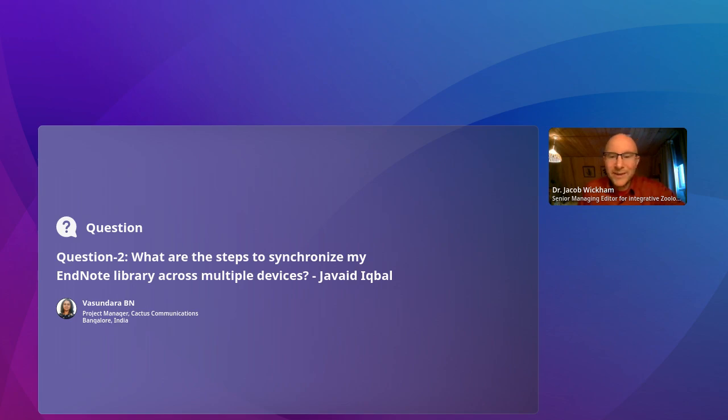Next question. Okay, yeah, EndNote can be tricky sometimes, and so I appreciate the questions on EndNote. What are the steps to synchronize my EndNote library across multiple devices? Well, it helps if you use EndNote online, like Web of Science. So yeah, if King's University has a subscription to Web of Science, get a profile there and keep a copy of your library there, and you can sync with that.